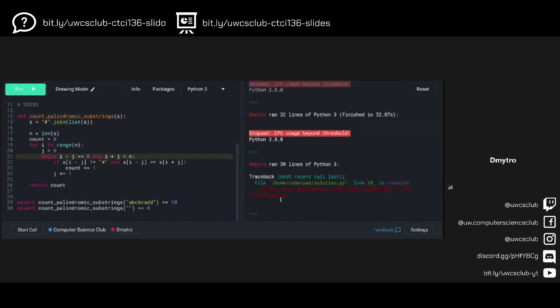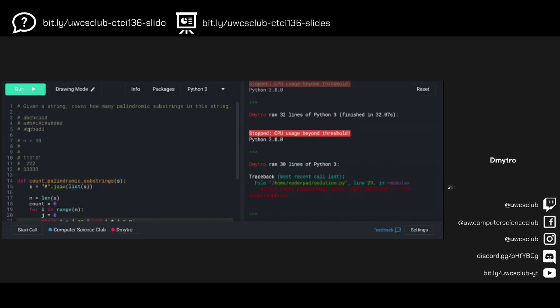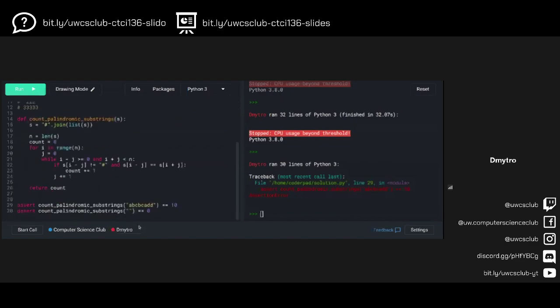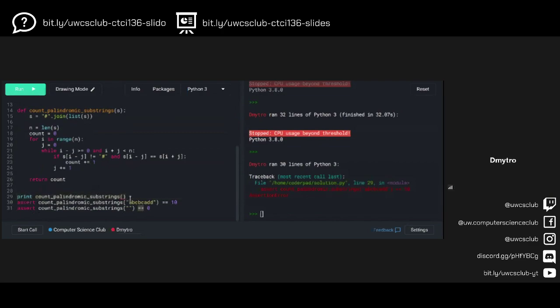Okay. Well, what do you know? It's not 10. Let's see. This is pretty strange. Did I miss one? What is the right answer? Well, okay. What do I produce? Yeah. Print count. Yeah. I think we're within time still.